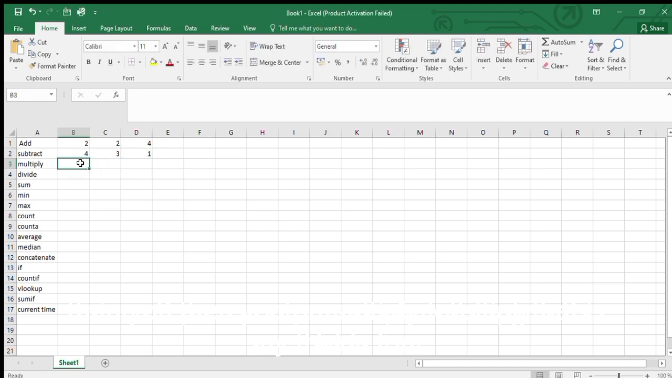Multiply, let's say that is 4 and 2. Equal sign, then you say this cell multiplied by this cell, and get the answer. Divide, let's say this one is 6, then 3. You'll press the equal sign, then you'll say the cell in B4 divided by this one, press enter.